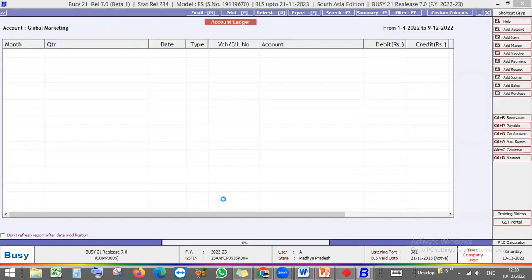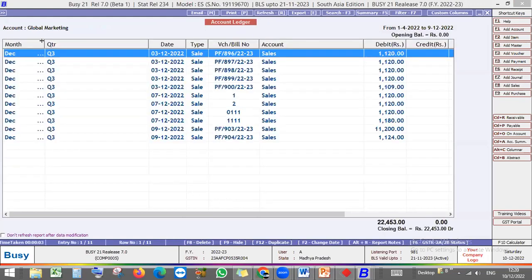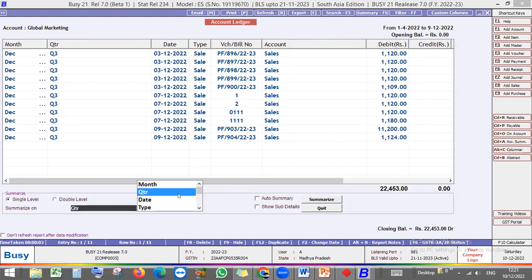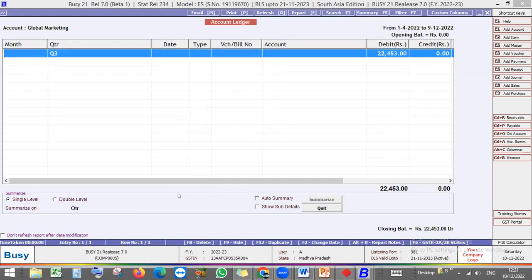You can see this report. So in any of the ledger, you can get the information about which month, which quarter it is, as well as you can summarize the ledger report. So now only quarter 3 is available for this particular ledger. If you have multiple quarters, then you can summarize the quarter-wise report using this summarize report. The summarized report will be like this. We made this provision here.